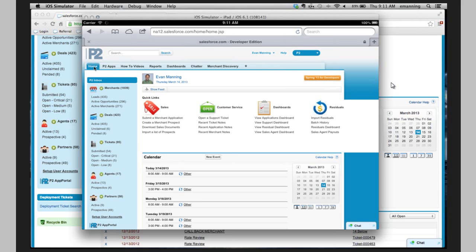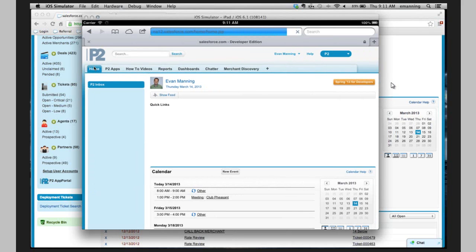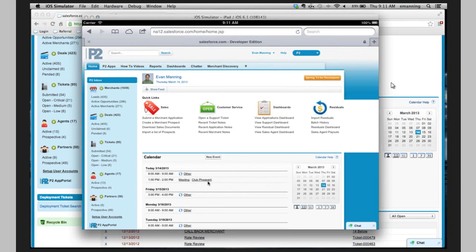But let's go ahead and do this. Let's click into home again. And I want to refresh because there's my Club Pheasant meeting that was just scheduled. So now I'm the sales rep. I've left my office. I'm out in the field and I'm doing my calls for today. And it comes up close to 1 o'clock. And now I'm like, okay, well, here's my appointment for 1 o'clock.